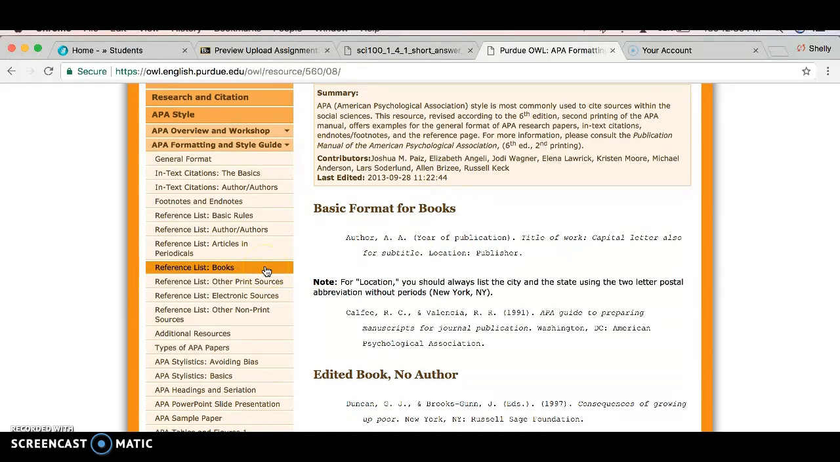Just be sure that you're citing your sources, including your reference list, reviewing the assignment instructions, and rubric before you submit.